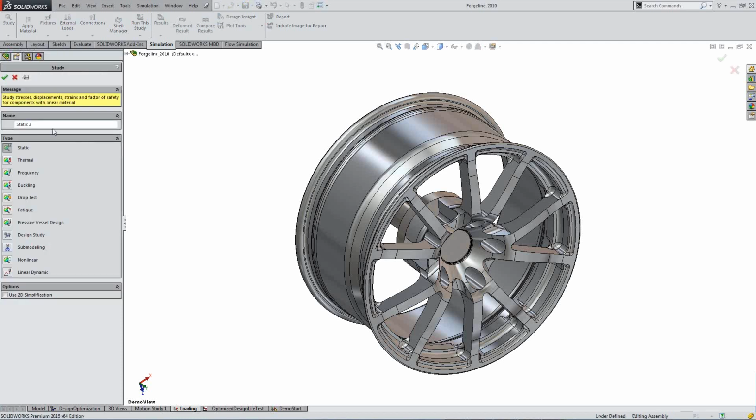So once you have your design ready in SOLIDWORKS, you can go ahead and say, I want to start a new study. And you can give that study a name, and depending upon the performance you're trying to understand, you can select one of the different types of simulation.